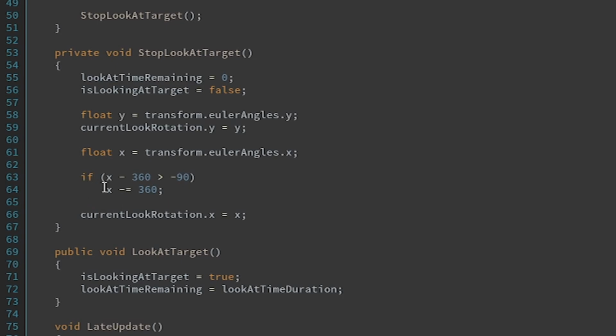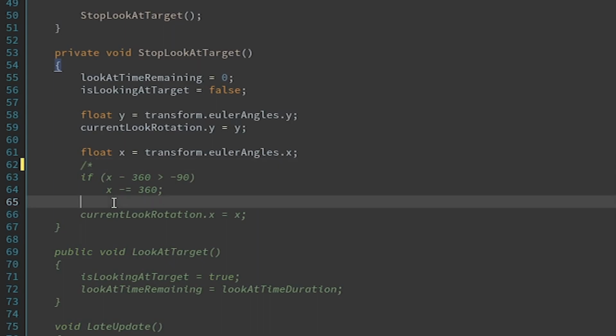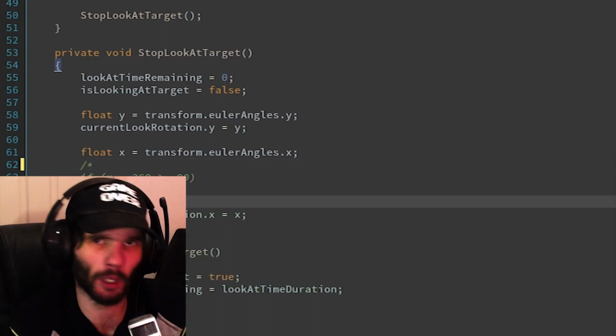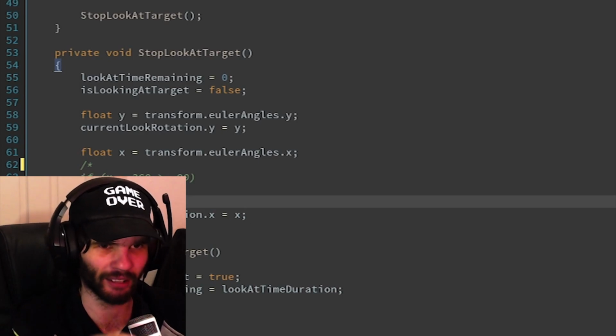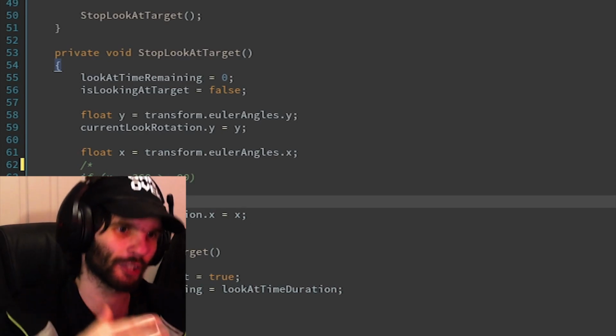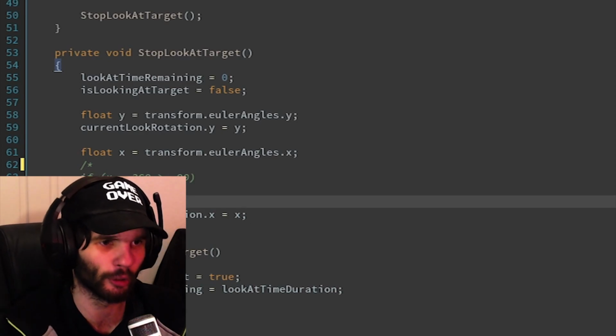So if you see this, if x minus 360 greater than minus 90, x minus equals 360. I'm not going to remove that. I'm just going to put in a sort of divider. That's what I call it, because you're dividing part of the code outside. You're commenting part of it, but you're not. I know what I'm talking about.